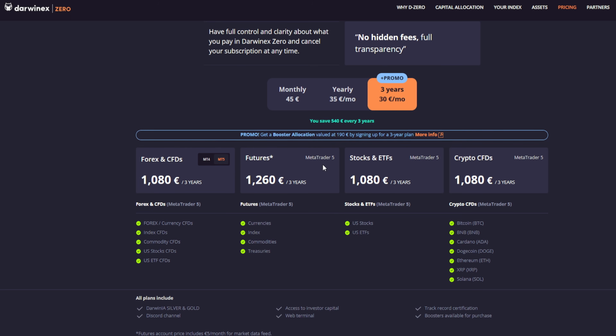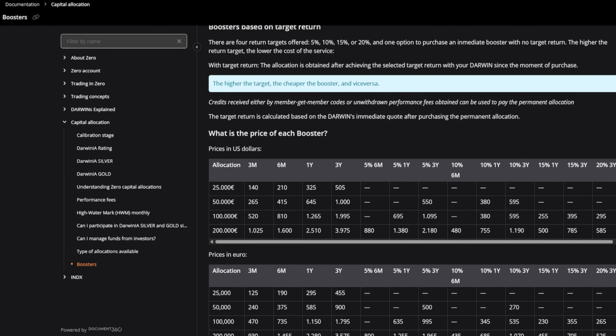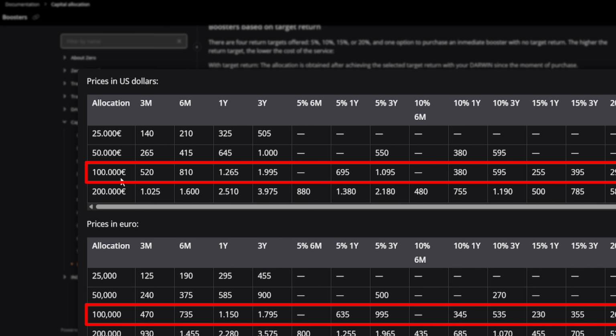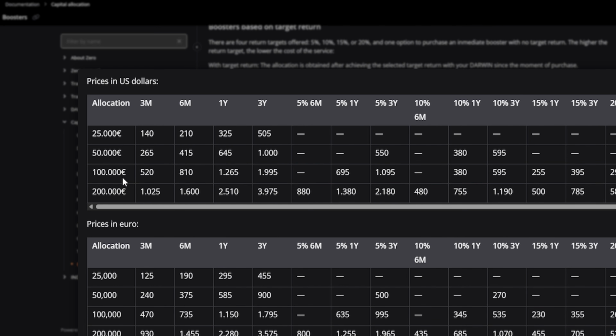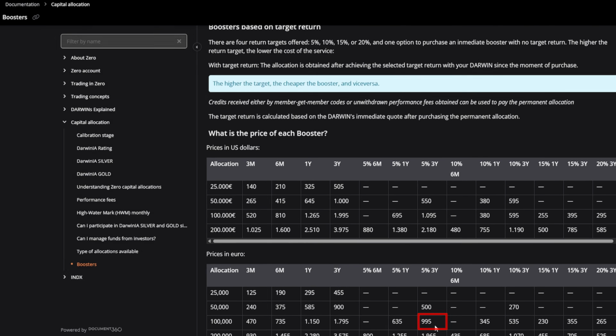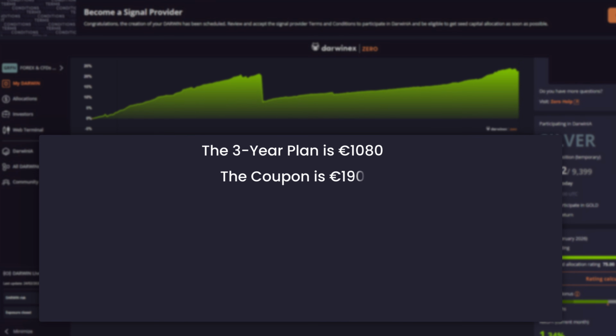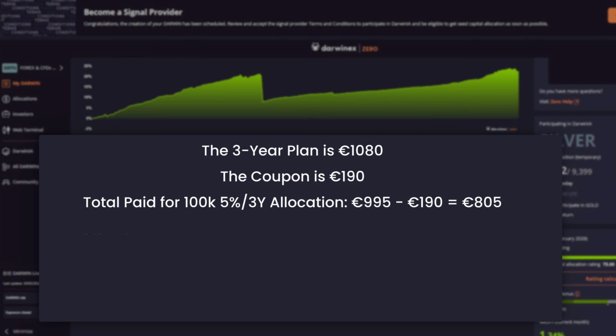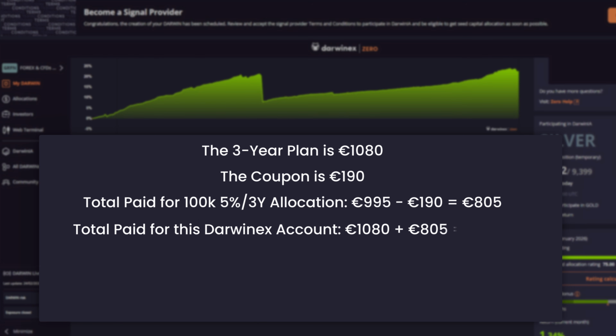And once you buy such a plan, which gives you also a 190 euro coupon code that you can use for their boosters, and for this account with the sharpshooter I have bought the 100,000 euro allocation. During this time it was just a few options. Now they have added more, but in Europe I believe I bought the 5%, which was 995. So I used the coupon of 190 and the total I paid for this permanent allocation was 805, so the total amount I've spent for this Darwinex Zero account was 1,885 euro.